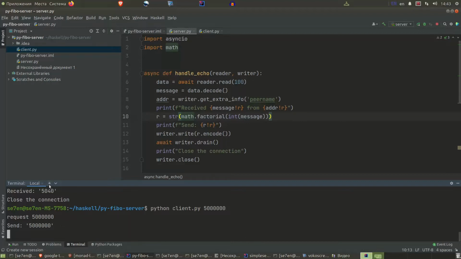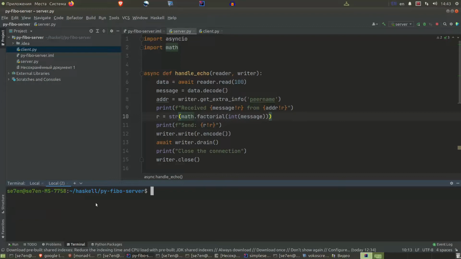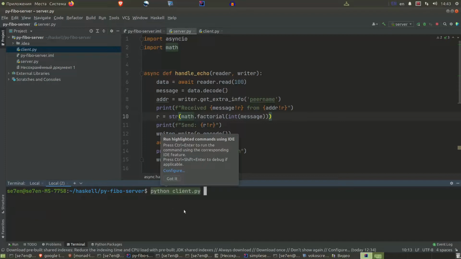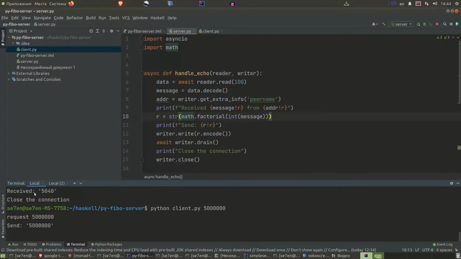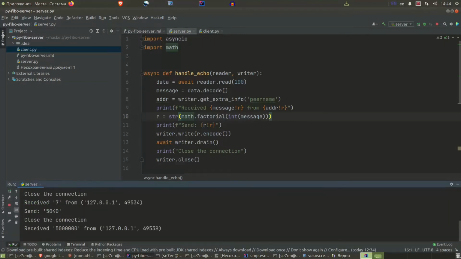Let's start a second client with a small number. What if our client wants to send a small request, 5? You can see that I sent 5 here, but I didn't get any response. Why did this happen? It happened because our server is hanging. But why is it hanging? It hangs because it's busy.